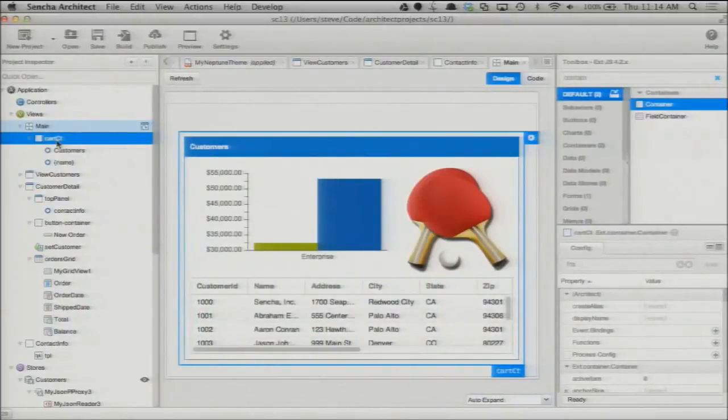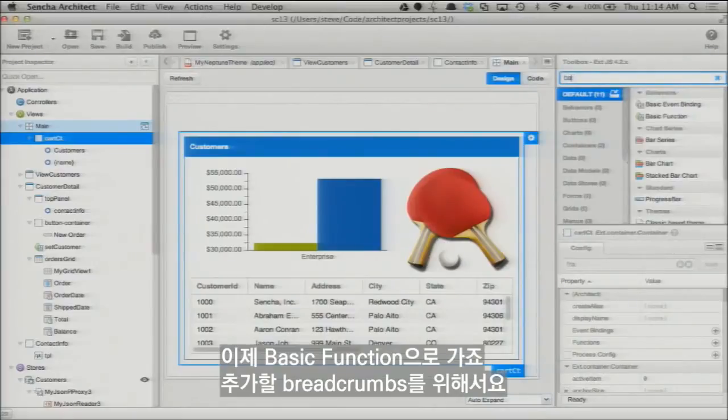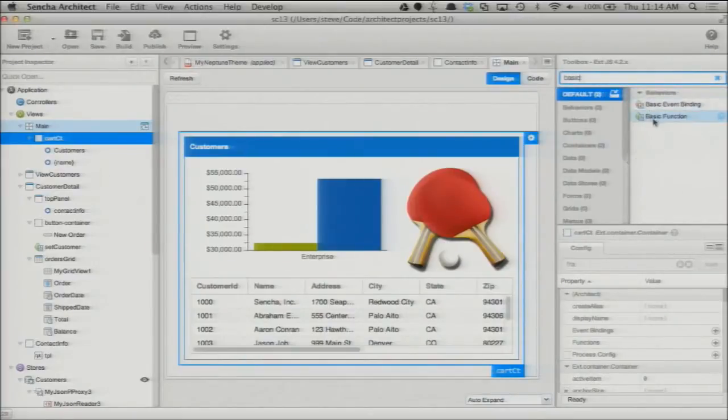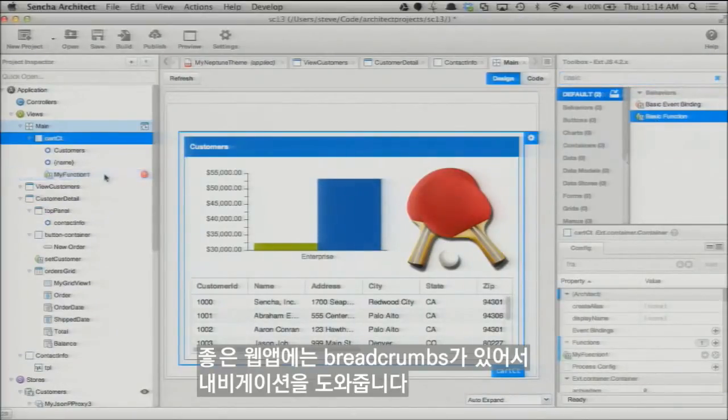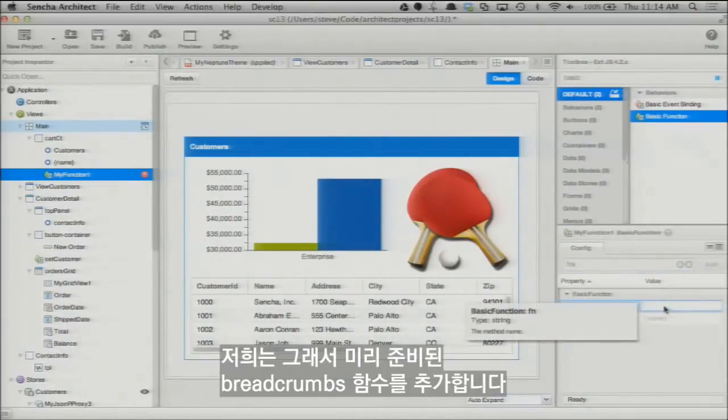OK, so now we're going to add basic functionality for the breadcrumbs. One thing that every good web app has is breadcrumbs, to help you with navigation. So we're going to add a basic breadcrumb function that we've pre-canned.